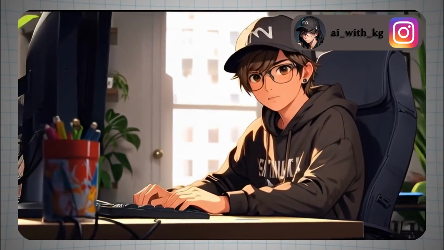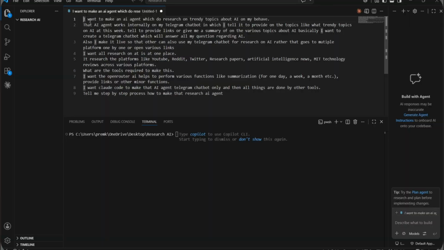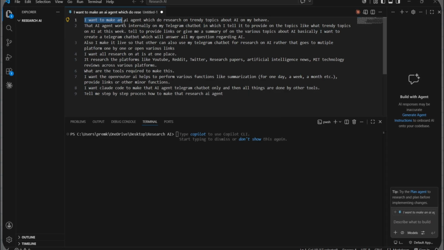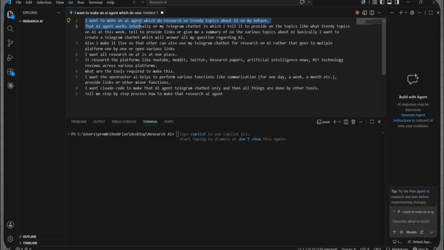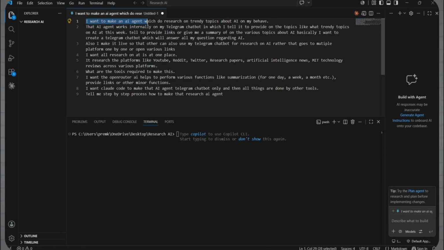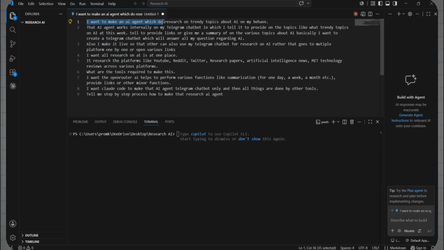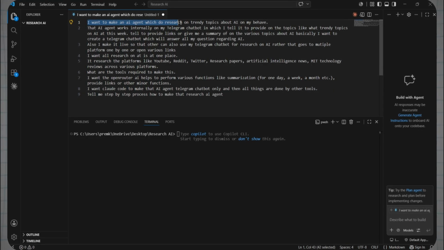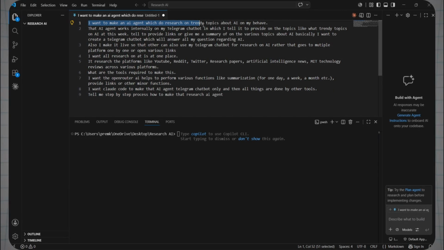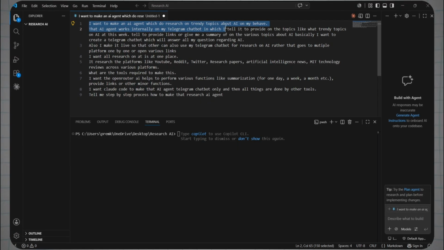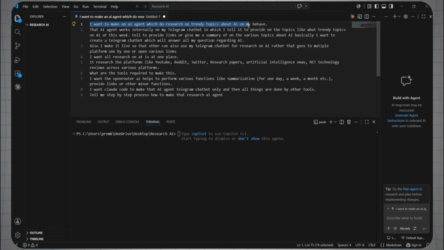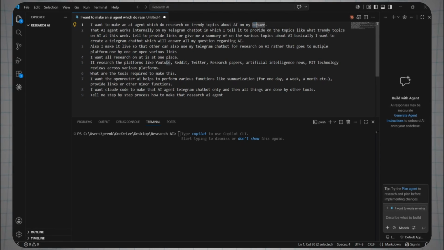Let's get into it. I want to make an AI agent which does research on the trendy topics about AI on my behalf. That AI agent works internally on my Telegram chatbot, in which I tell it to provide topics like what's trending in AI this week, provide links or give me a summary on the various topics about AI. Basically, I want to create a Telegram chatbot which will answer all my questions regarding AI.